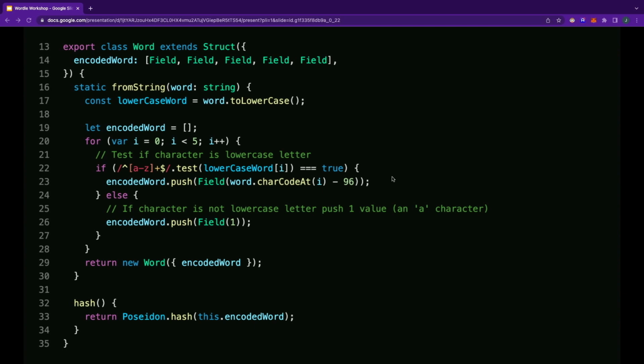Okay, so we have this hash function, and we're going to pass in our encoded word. The hash function accepts an array of fields, and out we get a hash, which is a single field element. So we've made a struct that's going to make it easy to work with words in our smart contract. It takes JavaScript words and represents them as field elements.